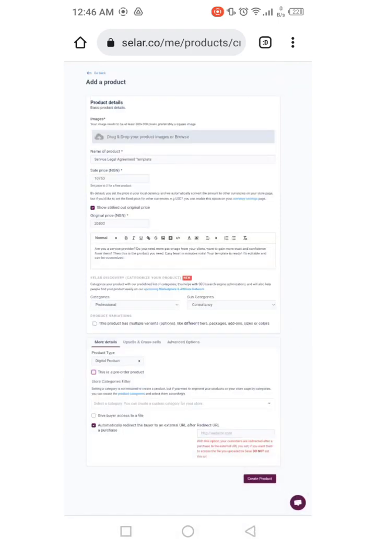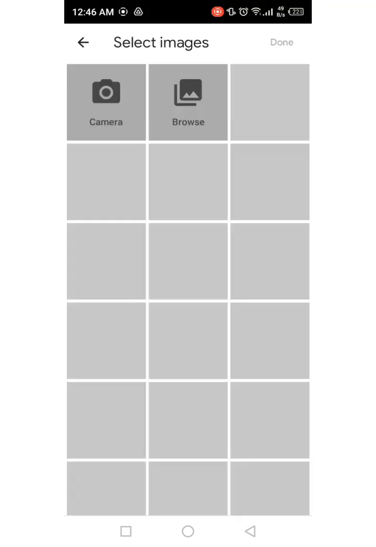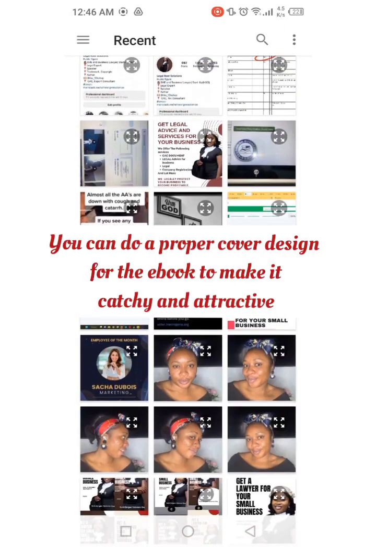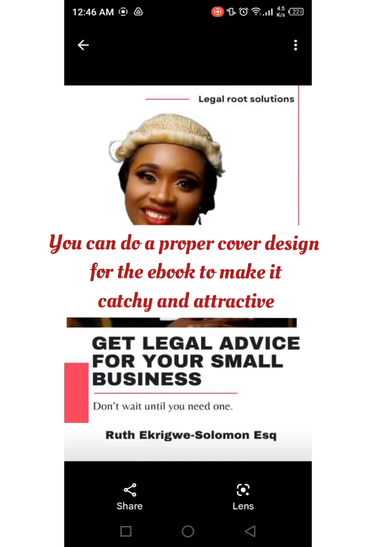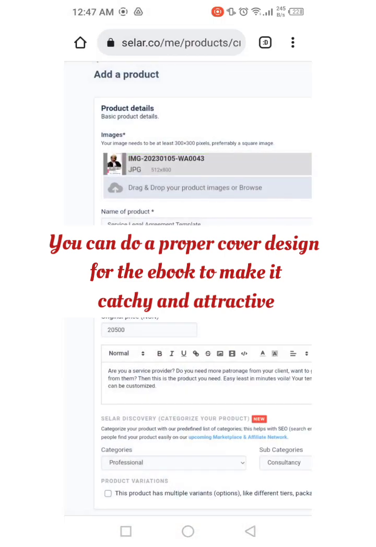You can see here, there's even a space for you to put in your image, right? So there's a space for me to put in the image. So let's say I want to put in an image now. I'll just pick any image. All right, so I can use this one, and I can put more. Let's say it's the cover page of what I want to produce, the service legal agreement template.